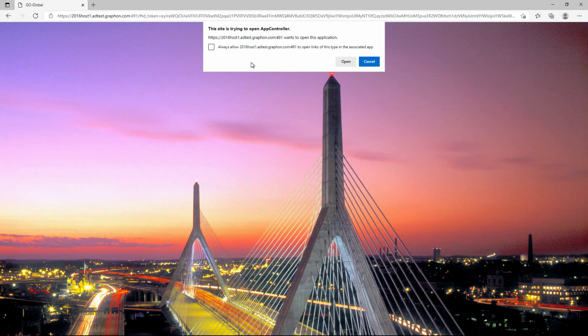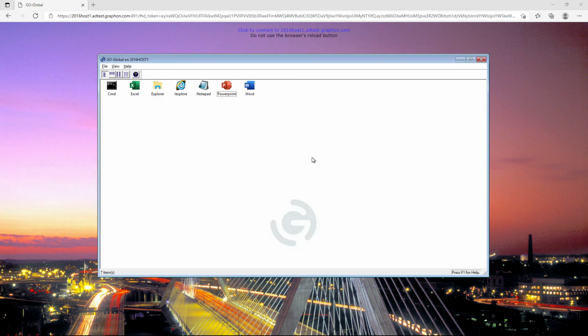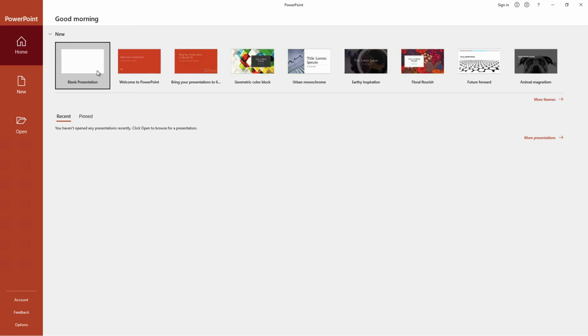I'm using Microsoft Edge here as my browser. The first time you connect, it asks whether I want to use the app controller. You tick always allow and then click open. As you can see, it's now authenticated and logged me into my Go Global session. From here, you can see the program window, and from the program window I can access one of my applications. If I double click PowerPoint, for example, then PowerPoint opens and I can create a presentation.